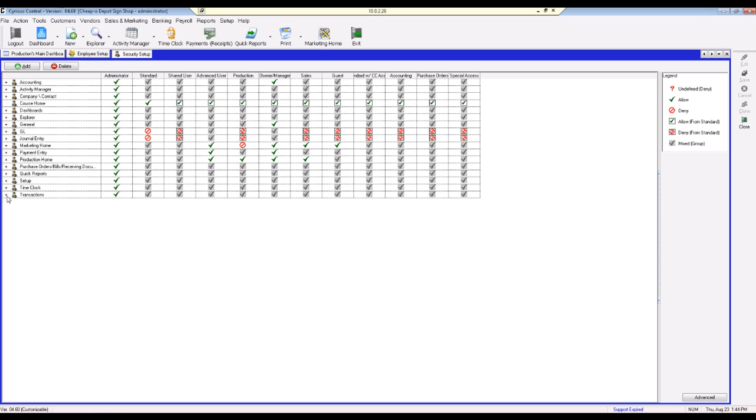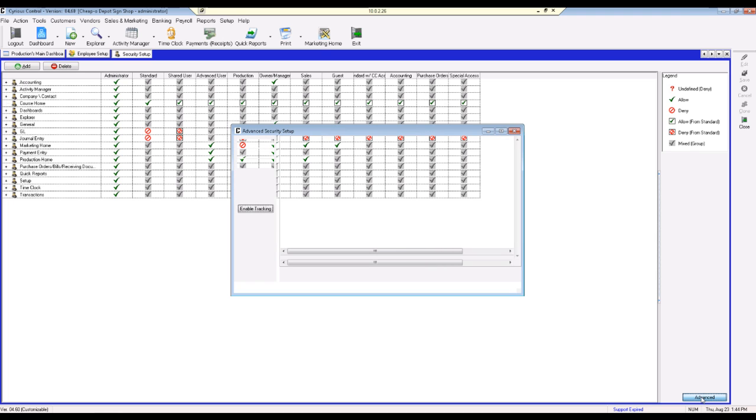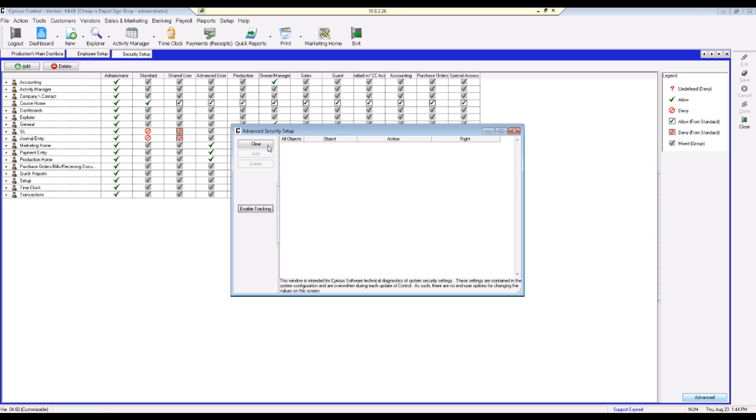One tip that can help you find out what security rights you're looking for is in the bottom right of the box here. There is an Advanced button. If I click on that button, it brings up a new box for Advanced Security Setup. If I click on Enable Tracking and I try to do an option within the system, so let's click on Post Payments.